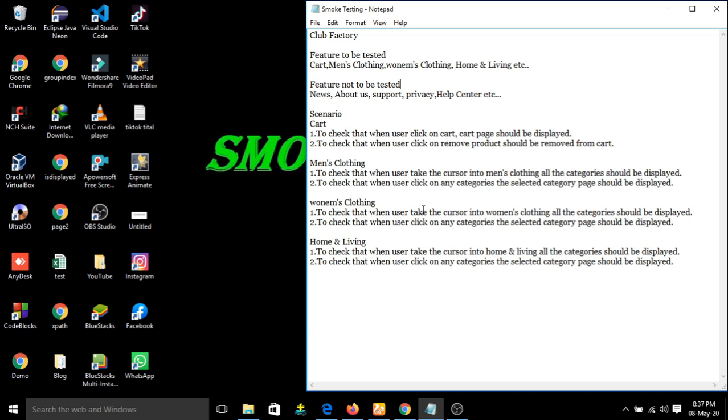As you can see here, I have written that I will test Club Factory. This is also a shopping application, an online shopping app. So here the feature to be tested is the cart feature, because it is a basic feature. Cart, because if the cart is not working, the customer cannot buy anything. Whenever we buy, we click on buy product, then it goes to the cart. Then from there we can make the payment. So that's why it is a basic or critical feature, you can say.